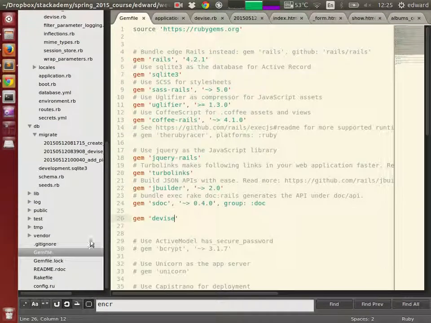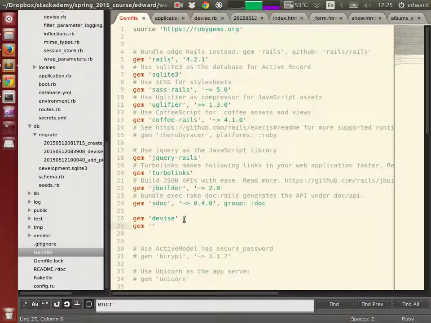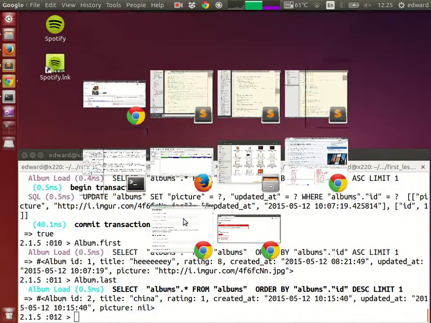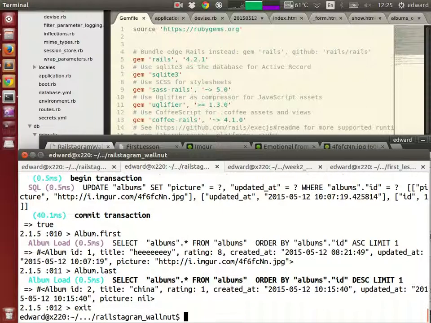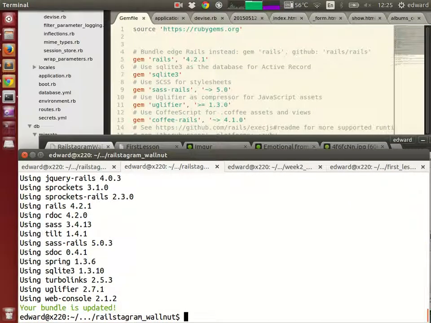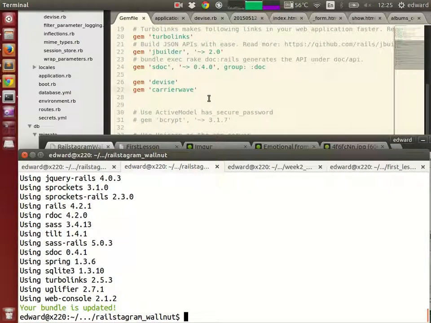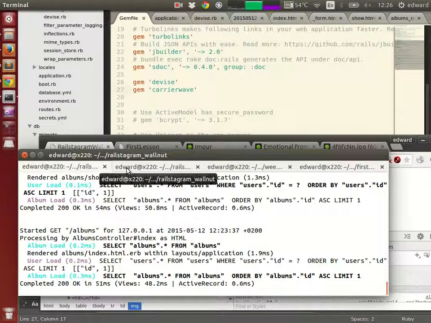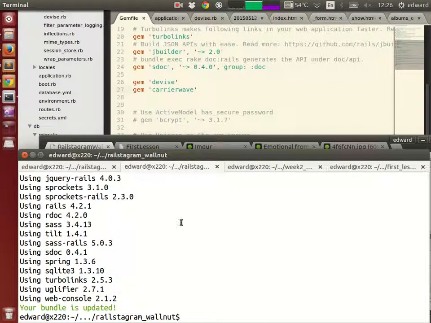So same again, we need to hit the gem file. You do gem, what is it? Carrierwave. Once you've put in the gem, hit the terminal, go to bundle. Leave the server for now, we're going to need to kill it in a second anyway, after we do some device stuff.